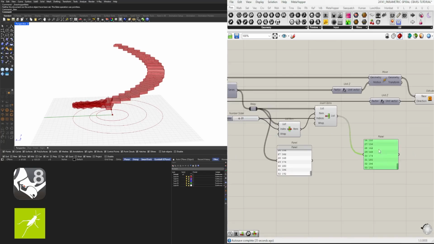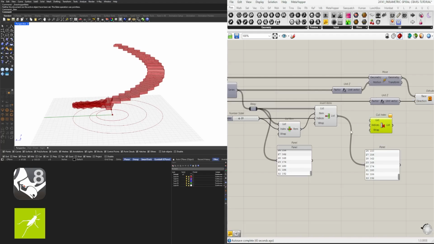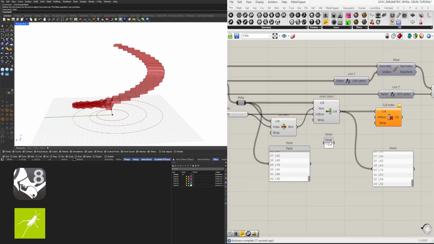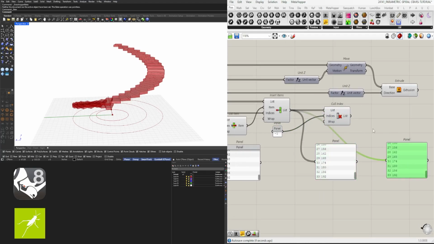So looking at this list, now we need to do a call index and remove the last one. So we'll plug in the list into the input. And the last one is -1. So if we bring in a panel and we do -1, now you'll see, so I'm taking it slow here so you can see it.